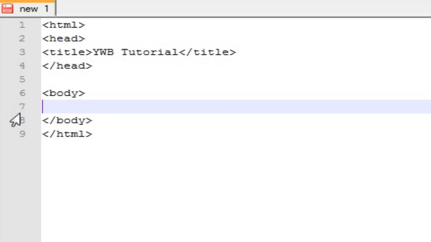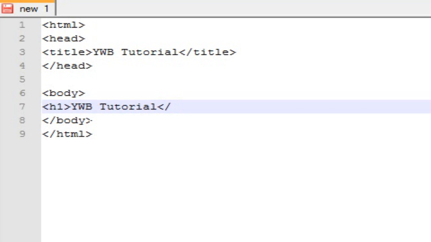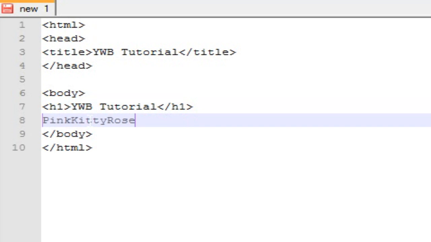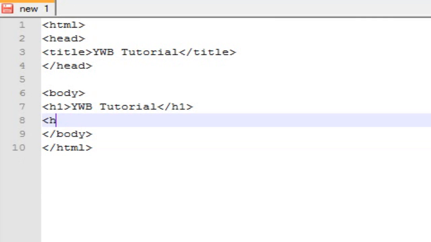Now, let's start off with a heading tag. Now, the heading tag looks like this. Now, what header 1 does is basically, it's a header on the page. Now, you can put what you want, but I'm going to put YWB tutorial, and then we're going to end that. Now, headers can go from 1 to 6. So 1 is the biggest, 6 is the smallest, so you could do header 2, header 3, but you kind of get the idea.